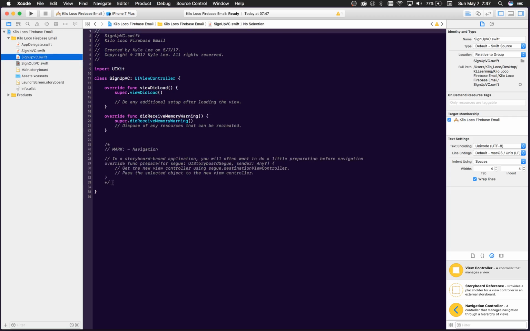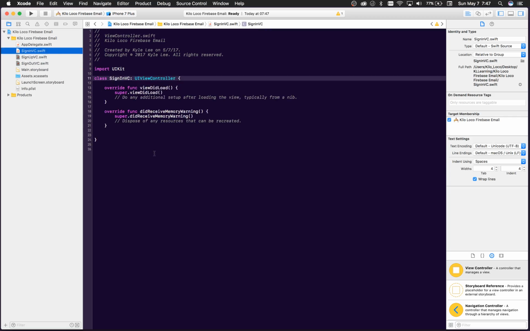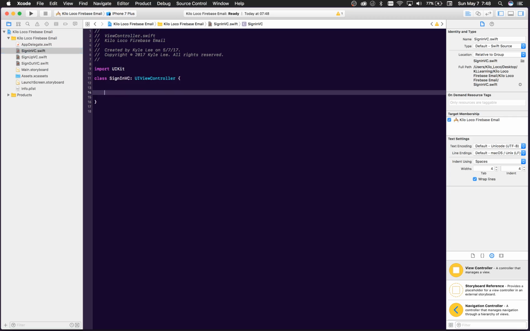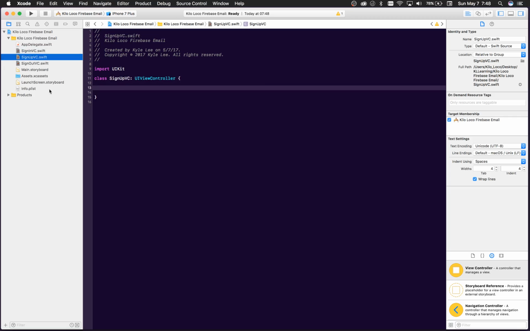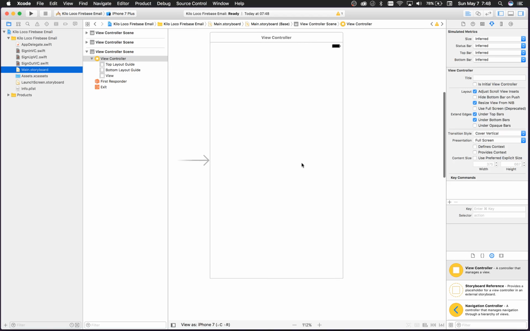For sign in and sign up, since I'm doing everything in storyboards, I won't need these either. At least I don't think I'm going to need them. We'll see. I'll put them back in if I need it. The memory warning I definitely will not need. All right, so let's get this going.